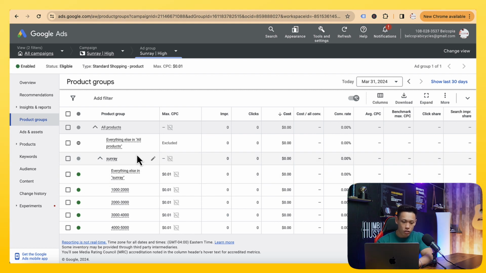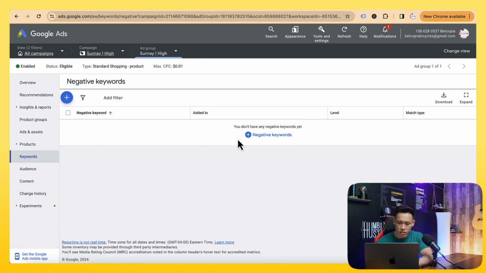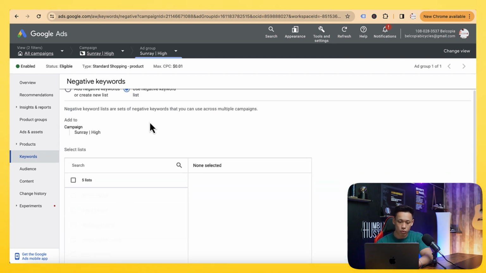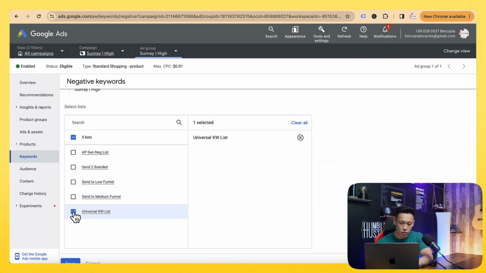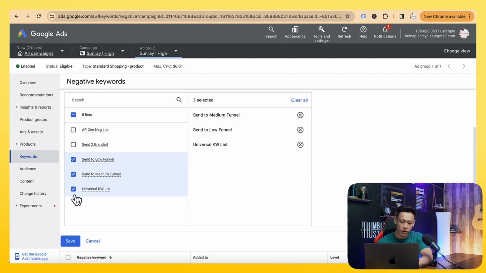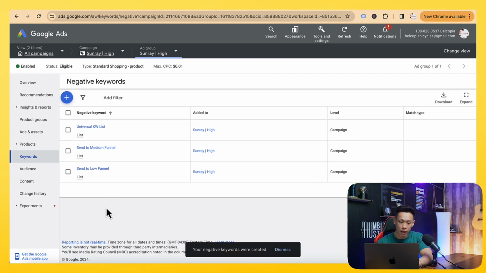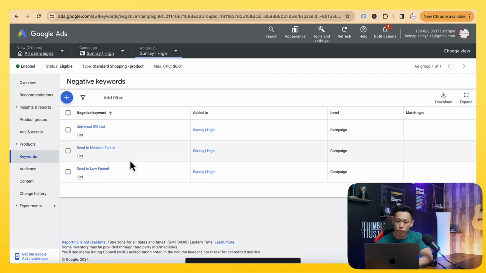So the next thing we're gonna do once we have that is go into keywords, and then we have to add the negative keywords into our list. So we're gonna use the universal keyword list, the low funnel and the medium funnel, and we're just gonna apply it to this campaign. So you'll see that it has all 3 of these negative keyword lists, and that's normal. We're supposed to have all 3 on the high campaign.